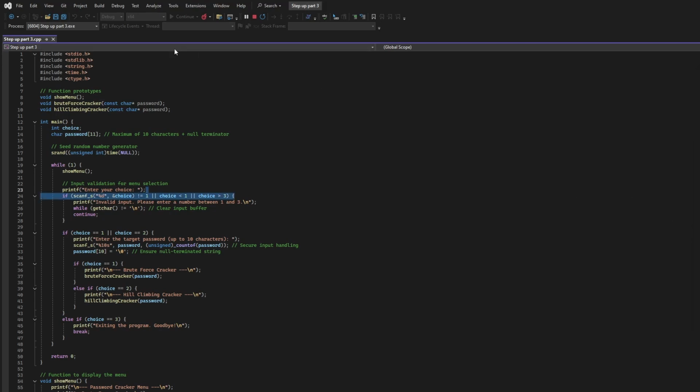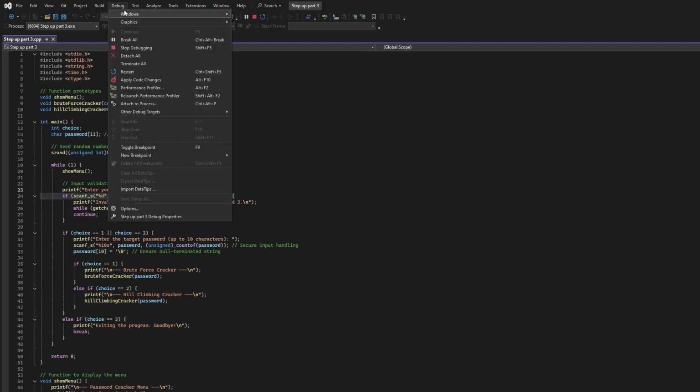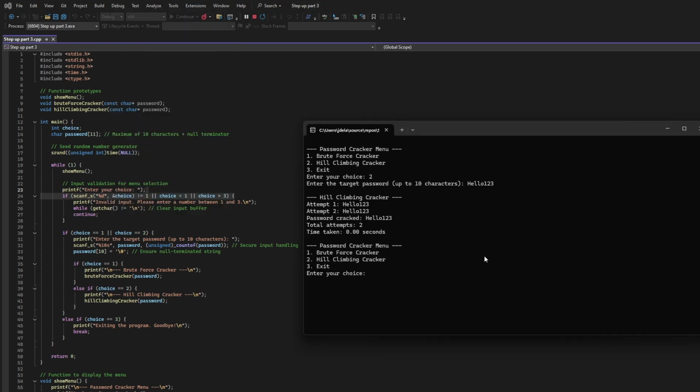So lastly, we'll demonstrate the program's input validation when it comes to entering an invalid option. If we press 5, the program rejects it and prompts me to enter a valid choice. That's because there's only 3 options that you can choose from, 1, 2, or 3, and 5 is not one of those, so we can't do that.